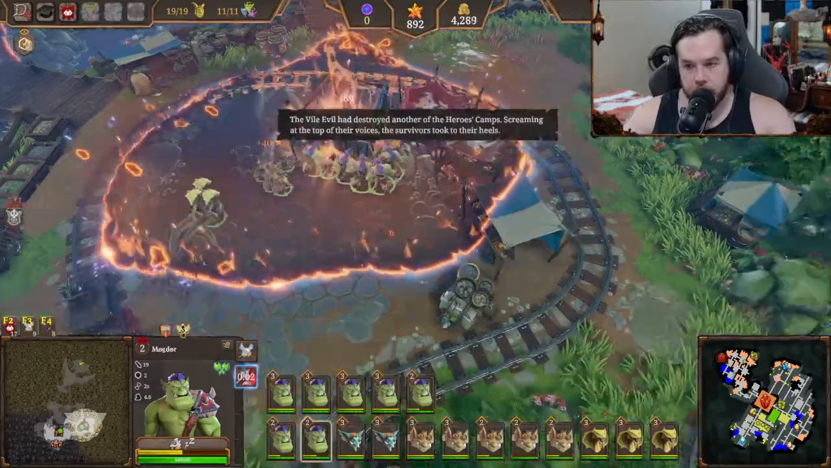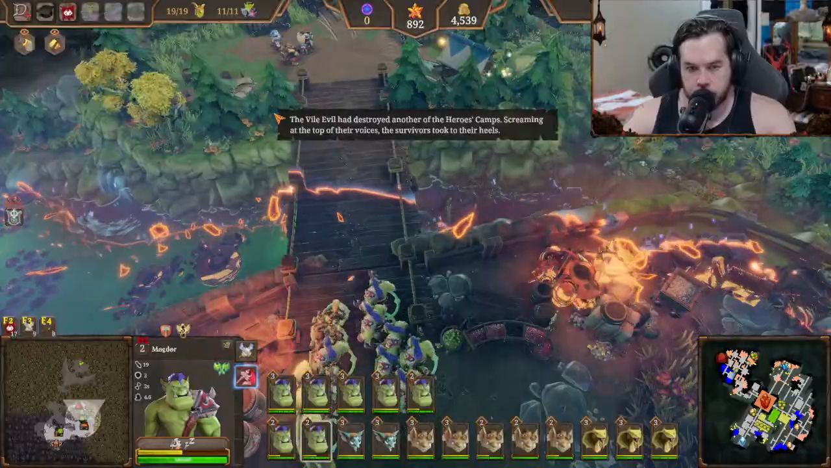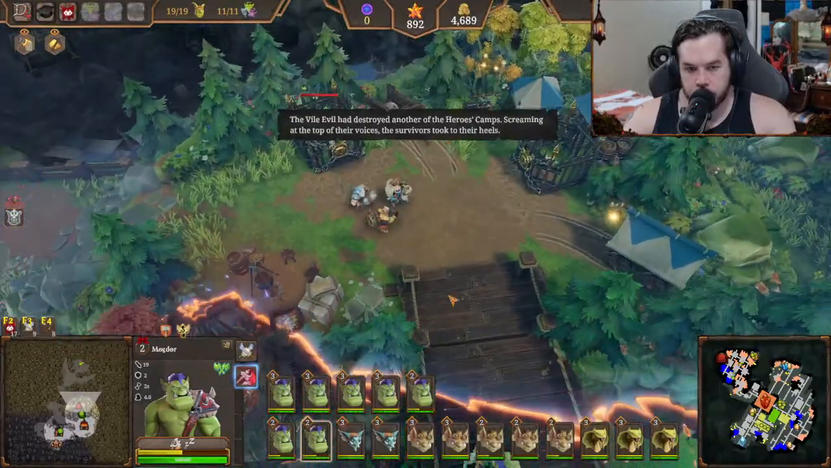Had destroyed another of the heroes' camps. Screaming at the top of their voices, the survivors took to their heels.